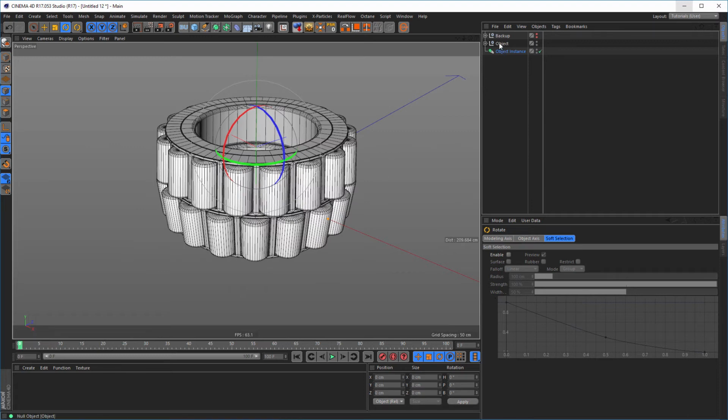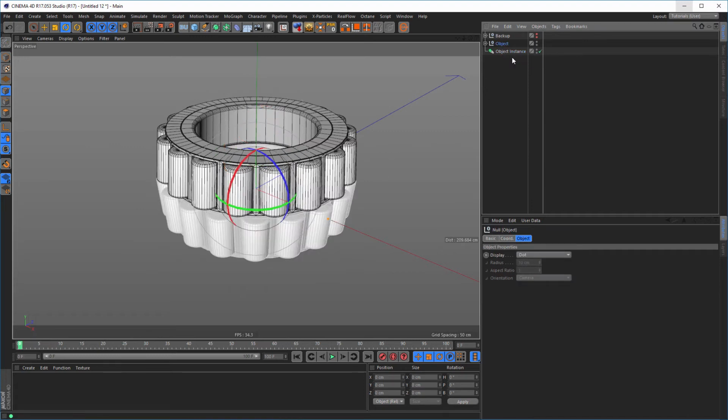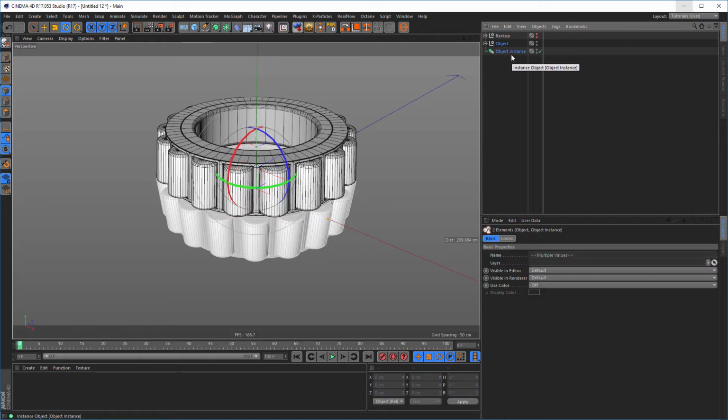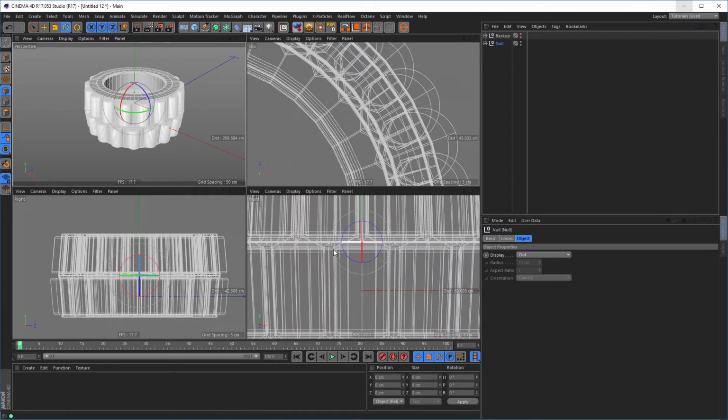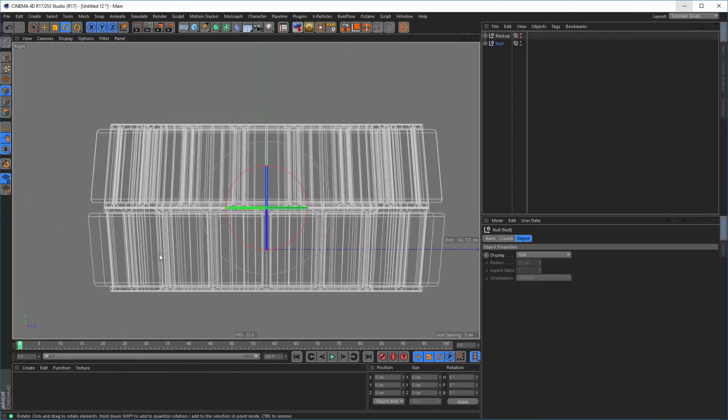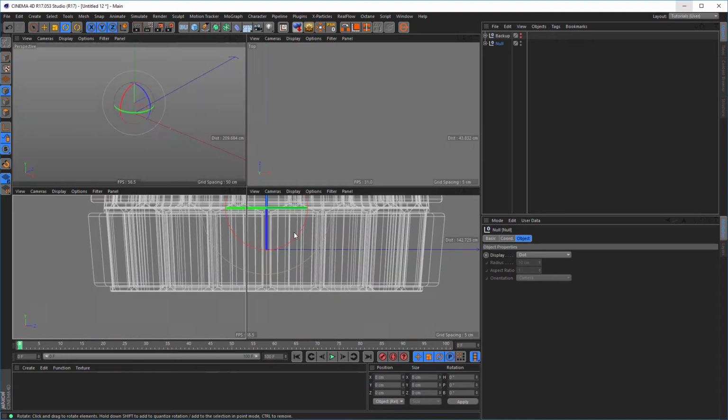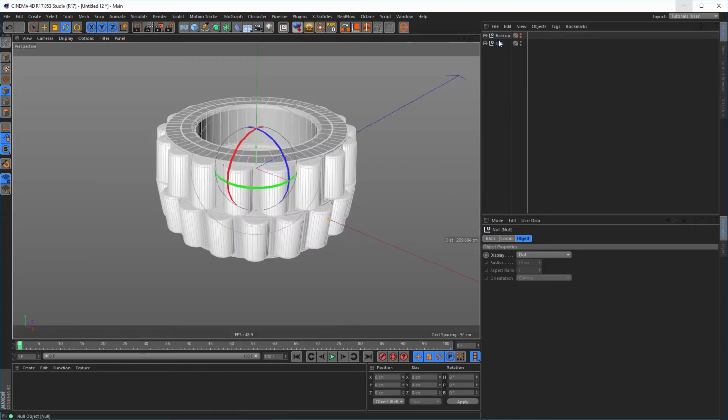And now I put the object and this instance in a null, so Alt G. And now I want this axis. This axis is exactly there where I want it, exactly in the middle of these two.